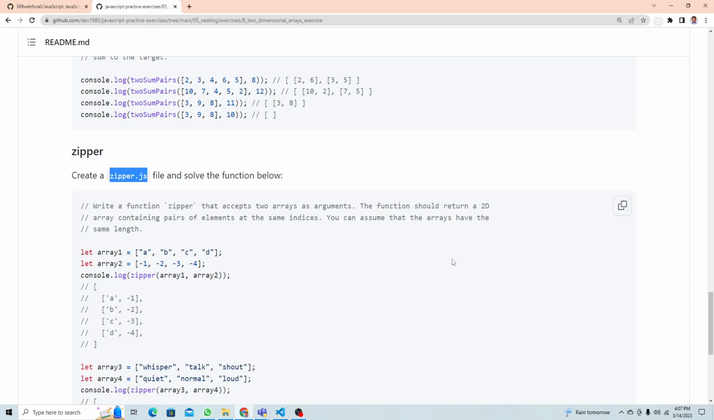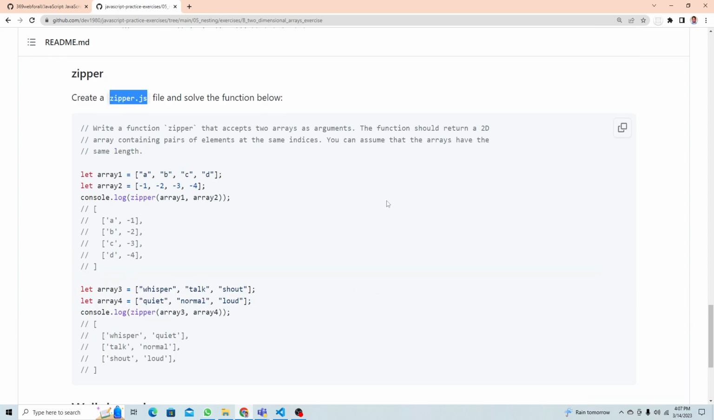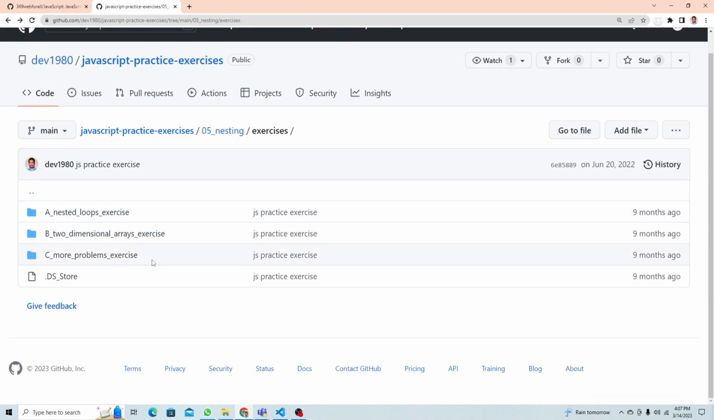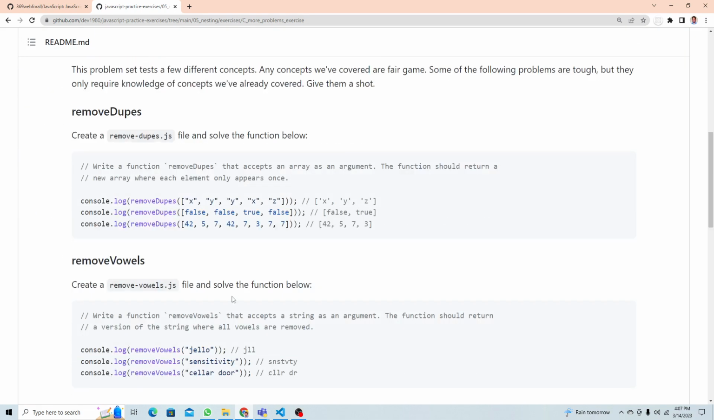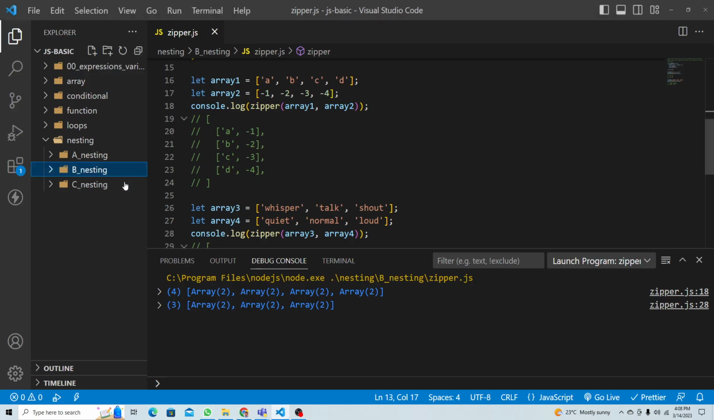So what else? Okay, so we're done with this zipper one. Let's see, we have 2 more minutes left. Let's check here, in the C. So write a function, removeDupes, that accepts an array as an argument. The function should return a new array where each element only appears once. Oh, okay. Let's check this. We'll do one more here, and then we're done.